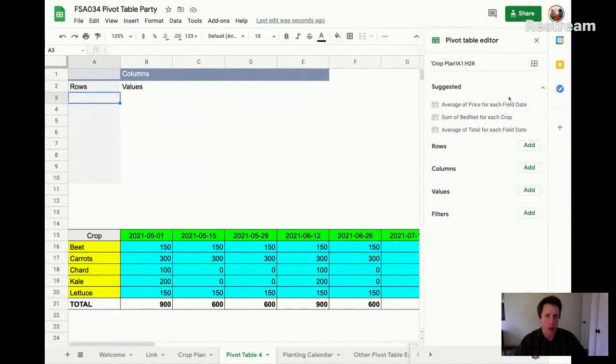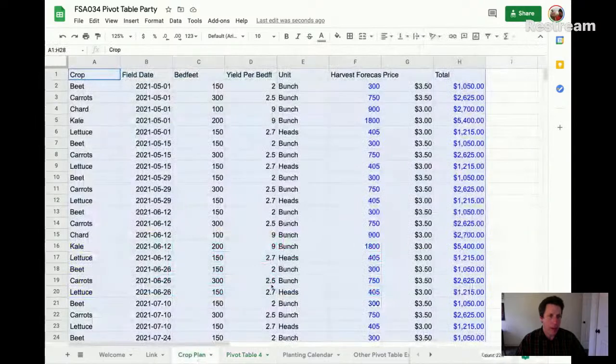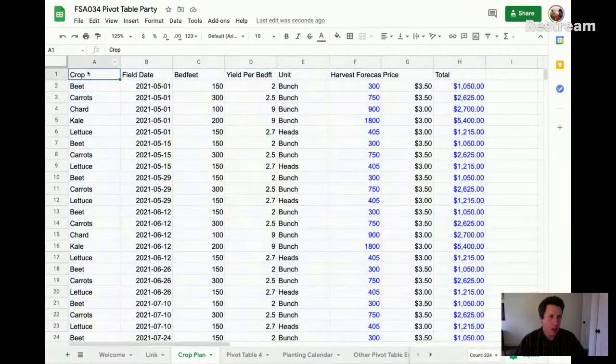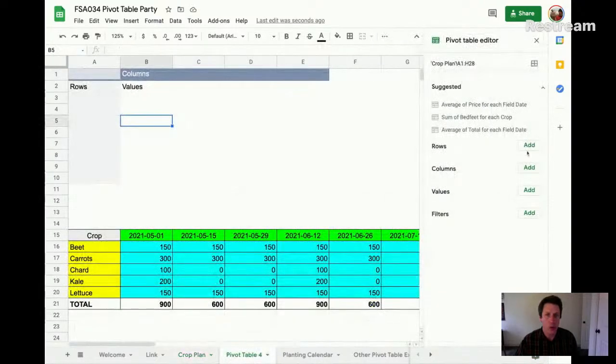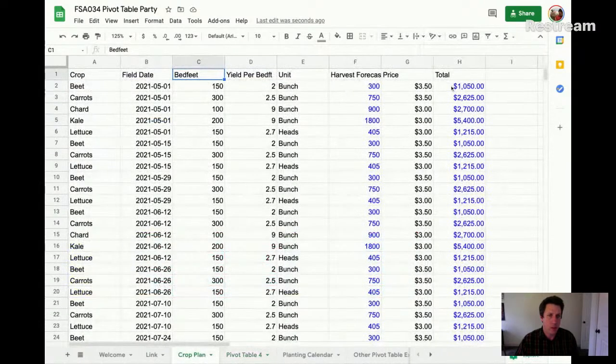When I click on the pivot table, on the right side the pivot table editor opens up and I can assign different items. What I'm assigning is from the crop plan. So the header of each column is what I can see in here. If I go to row, I see crop, field date, bed feet, yield per bed feet. This is the information here.